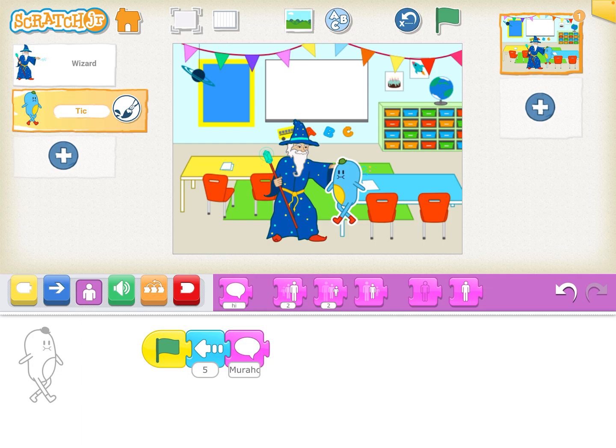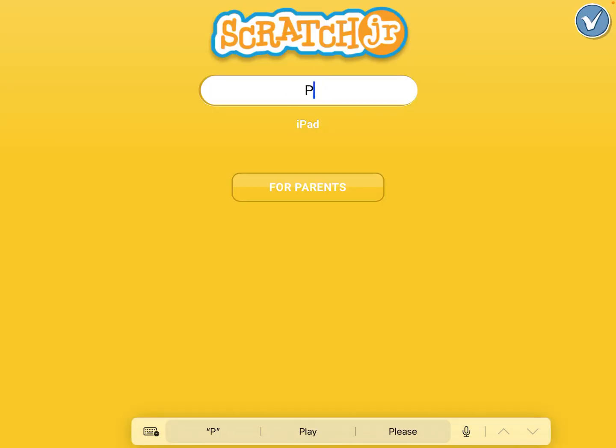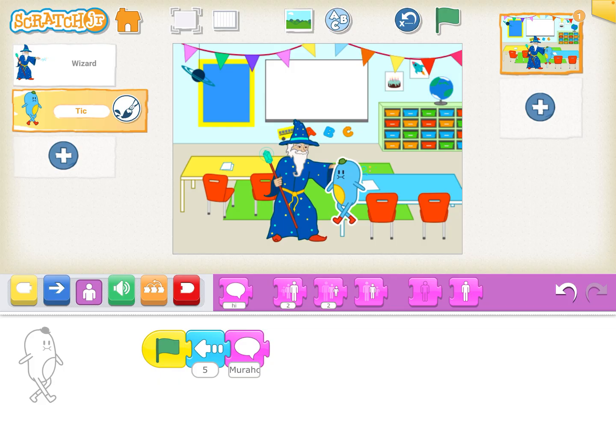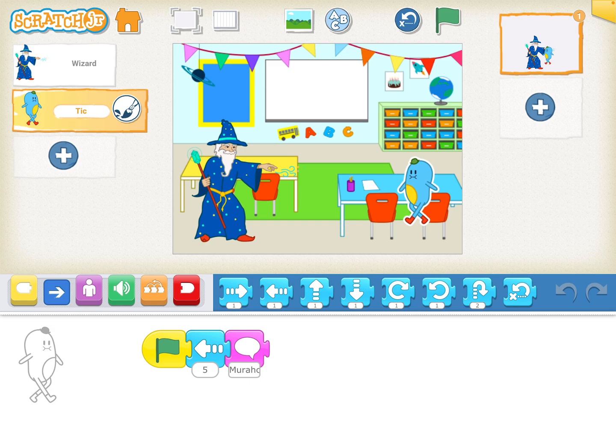Final thing that they need to do is to save their project, which if they click in the top right corner, they can change their project to day one and make sure that they put their name, because other kids might be sharing that iPad as well. So now when they go to the home, they can see their project there. Okay? Let me know if you have any questions.